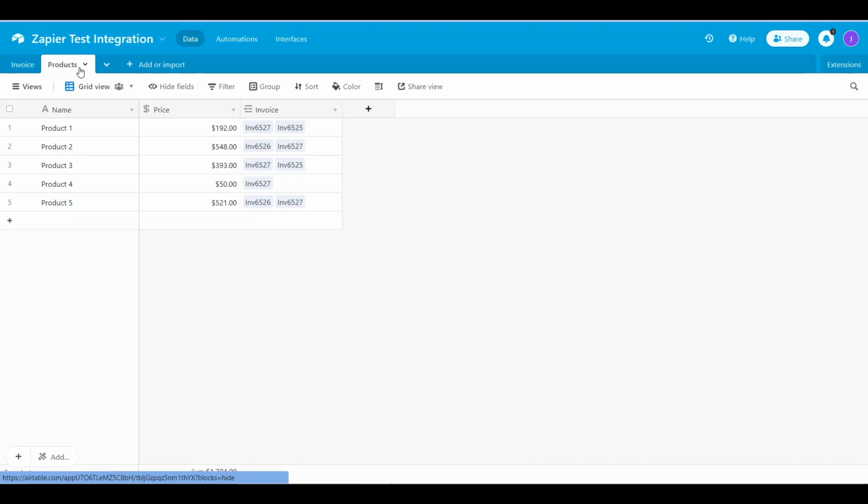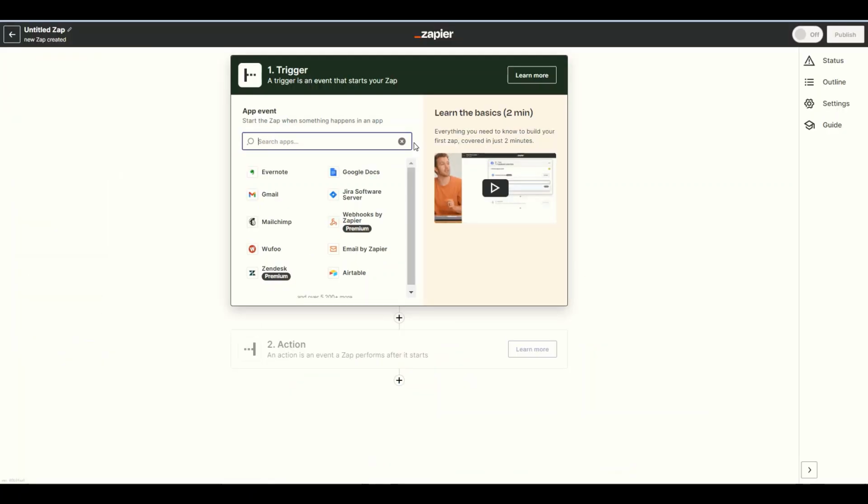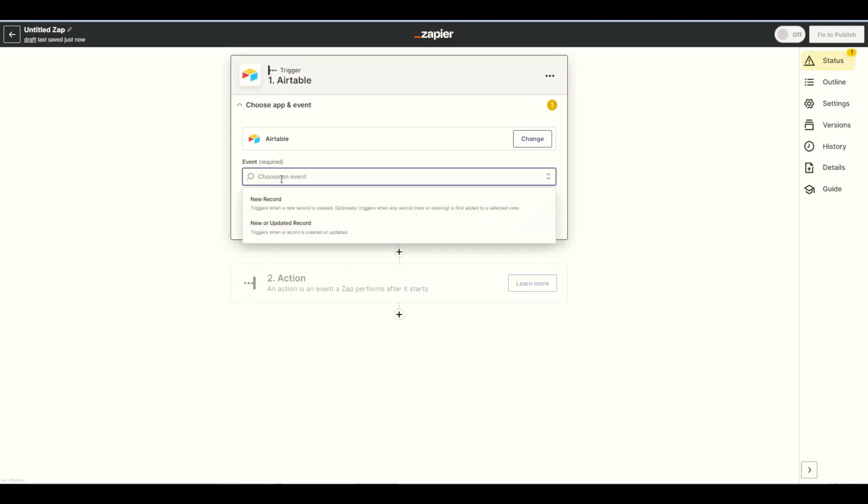So let's get started. First, log into your Zapier account and click on the Create Zap button. And add the Airtable app. Next, choose the new record.